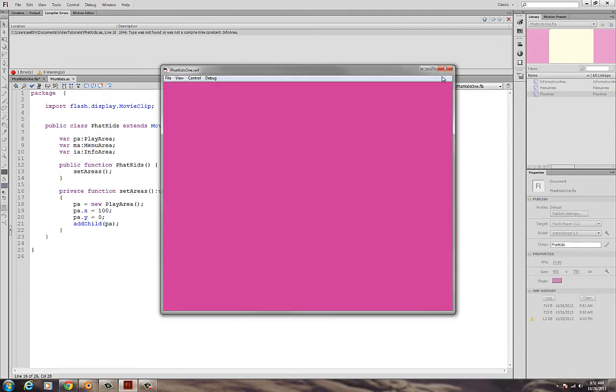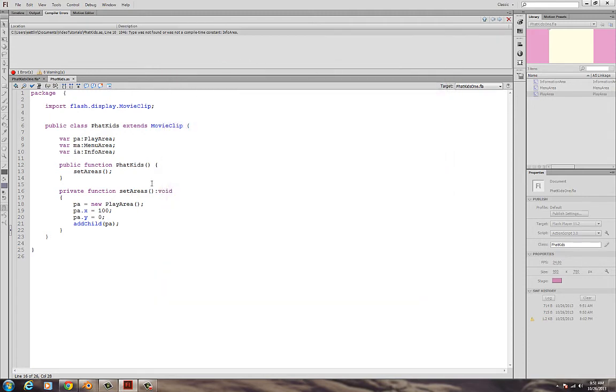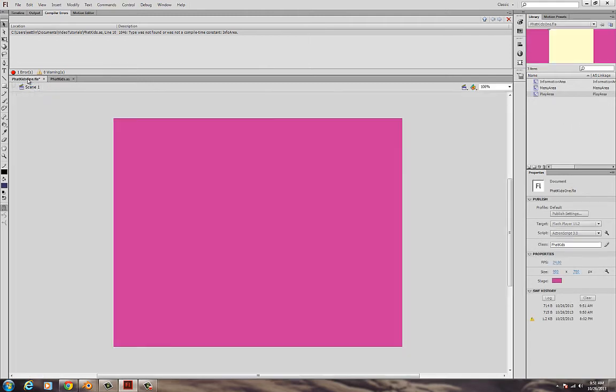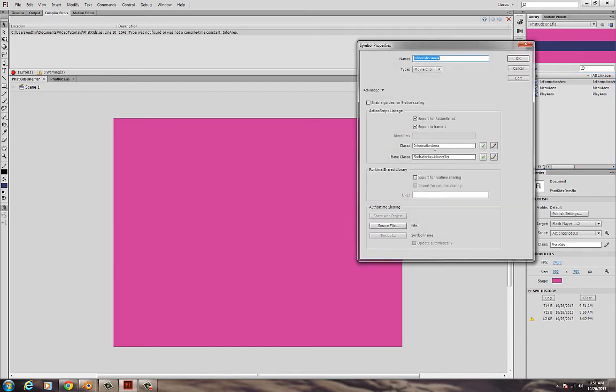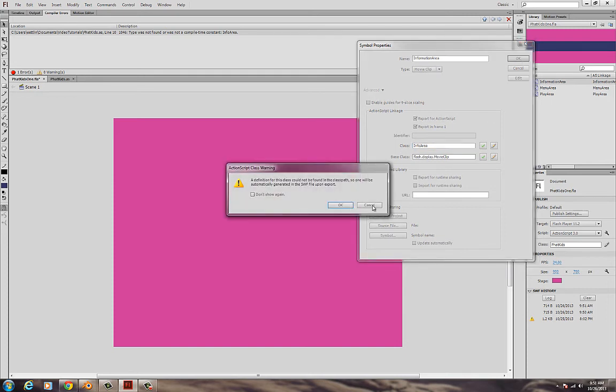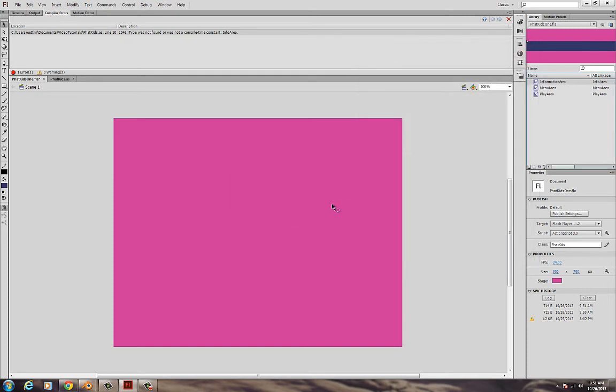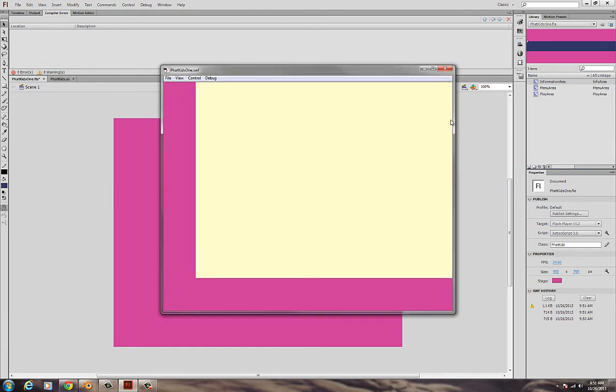And I see that it's still not working. Info area, it doesn't know what that is. Let's go back and take a look. If I click over to PhatKids and look at info area, oh, it's called information area. Let's go ahead and set this as info area here so that I'm sharing it as info area inside this program. So now if I run the program, it works fine.